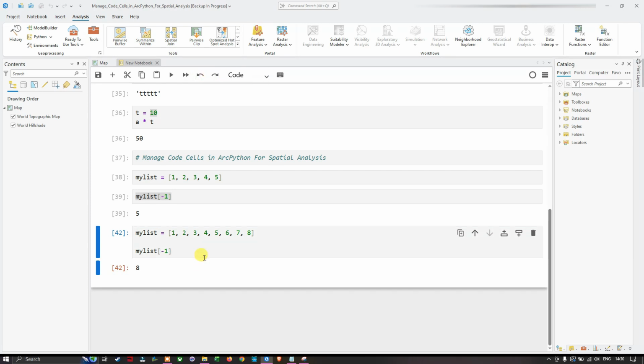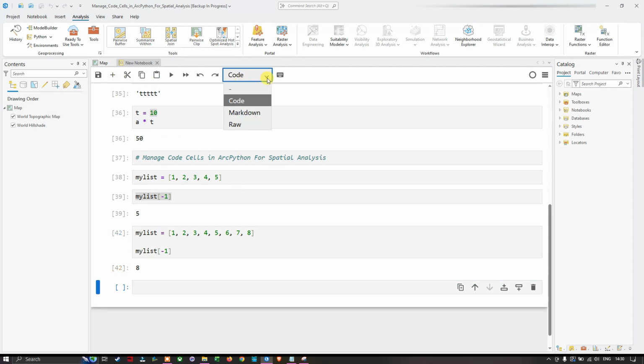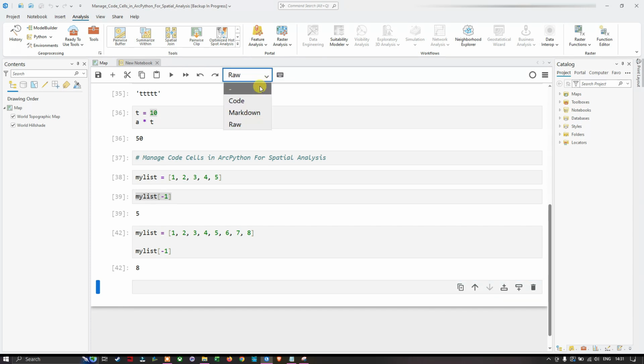For example, here I'm going to insert a new cell below, and in this particular option, which is select the cell type, we have 3 different options: code, markdown and raw. For example, I'm going to select code, which is the currently selected one. Markdown, so this is the markdown type, and next is raw. So these are the different cell types here. I'm going to select the default code type.